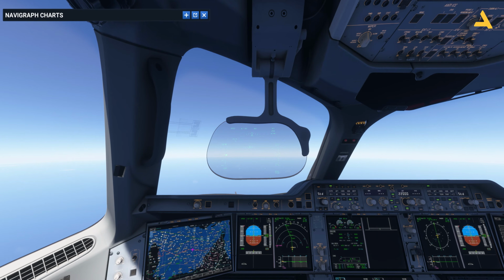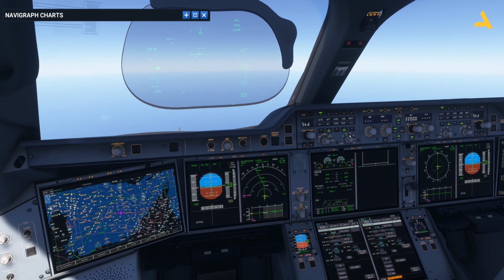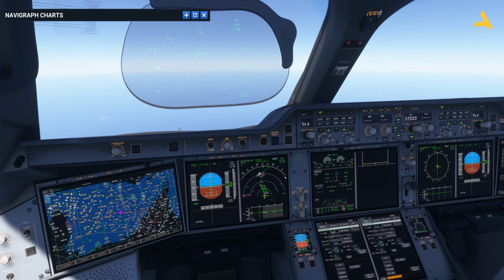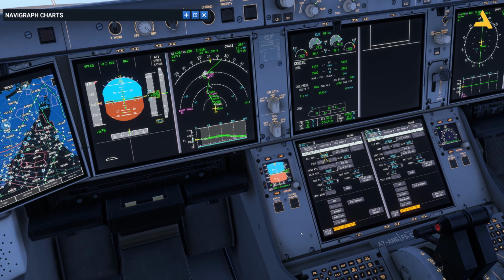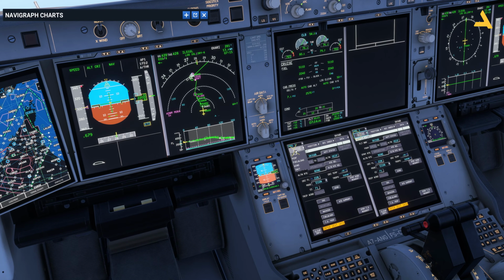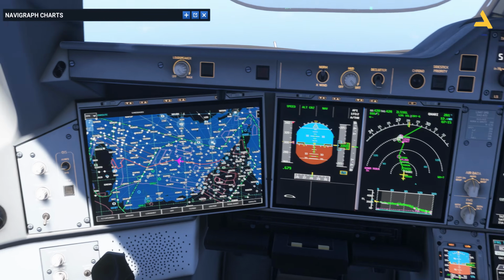Now the plane is cruising at 22,000 feet, and soon the top of descent will be near. Let me just zoom in. So this is the point from where I will start the descent. So let's configure the FMS for the approach. Let's go to this option, performance, and go to this tab, approach. And over here, let's enter the weather information.